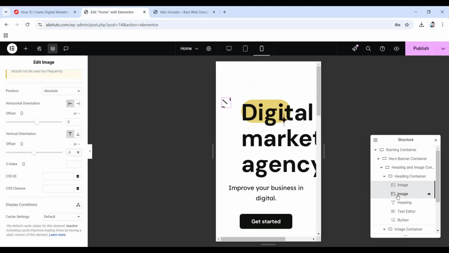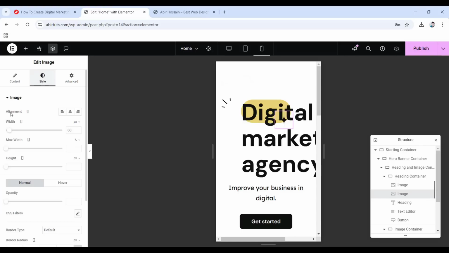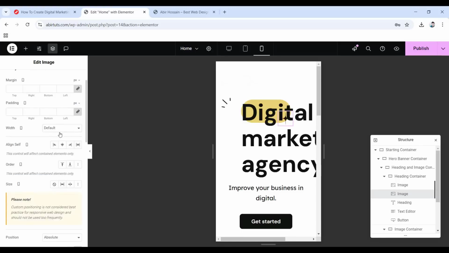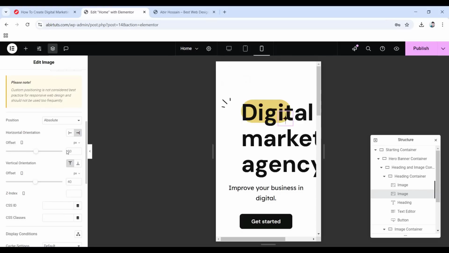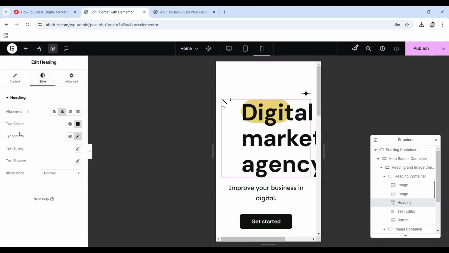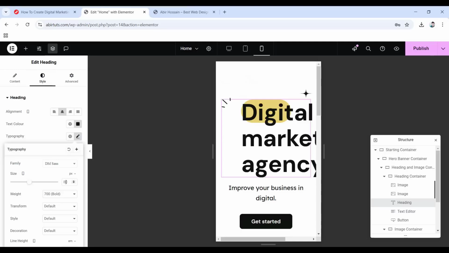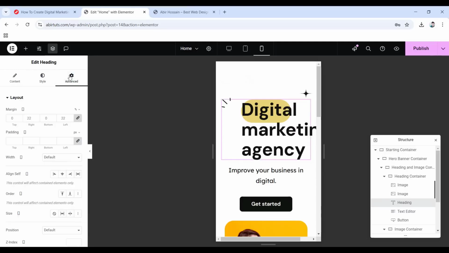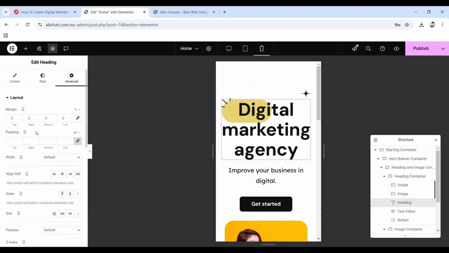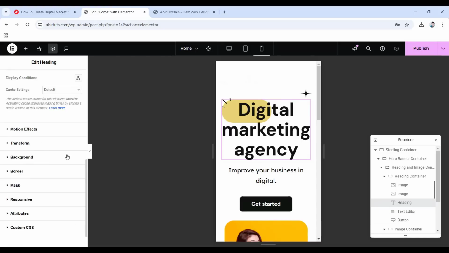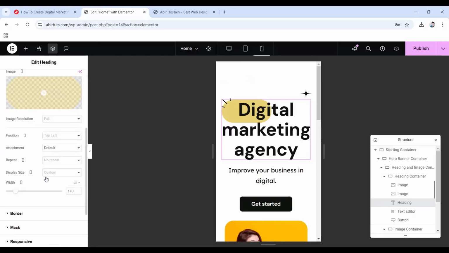Now choose this second image. Go to its style tab, give it a width value of 50 pixels, then go to its advanced tab. Here scroll down, set its horizontal orientation offset value to -10 and vertical offset value to -45 pixels. Now choose this heading, go under its style tab, then go inside of its typography. Here make its size 62 pixels. Then go to the advanced tab. Here unlink the margin values and make them all 0. There you go. Now scroll down and inside of background, scroll down and for its width, make it 140 pixels.